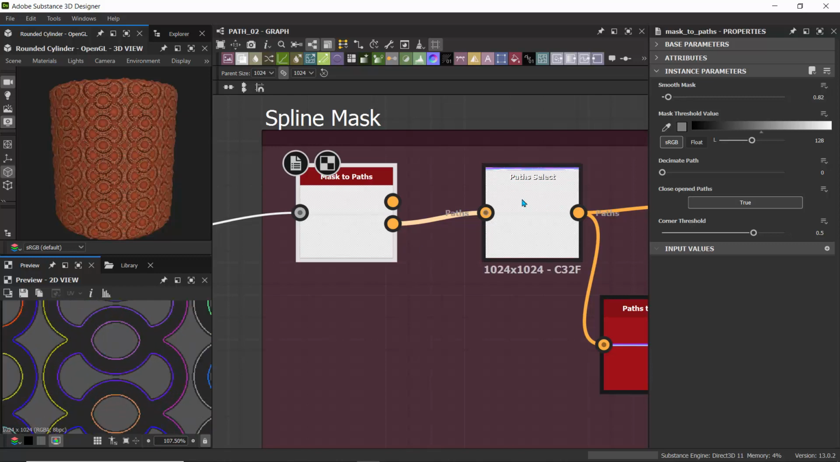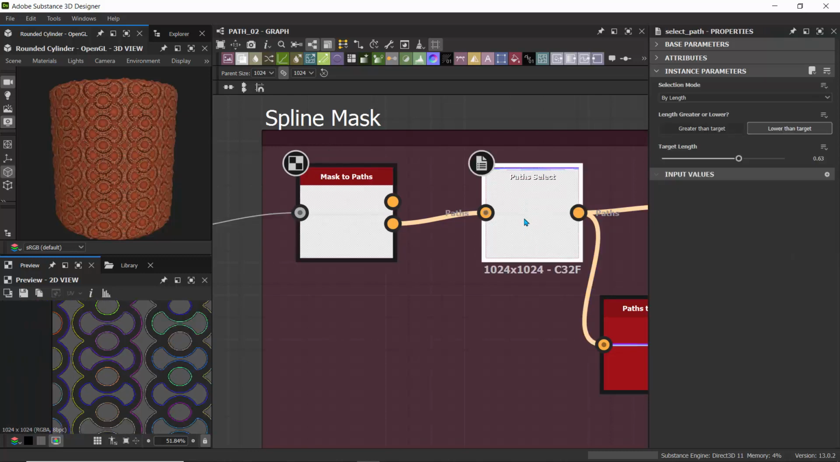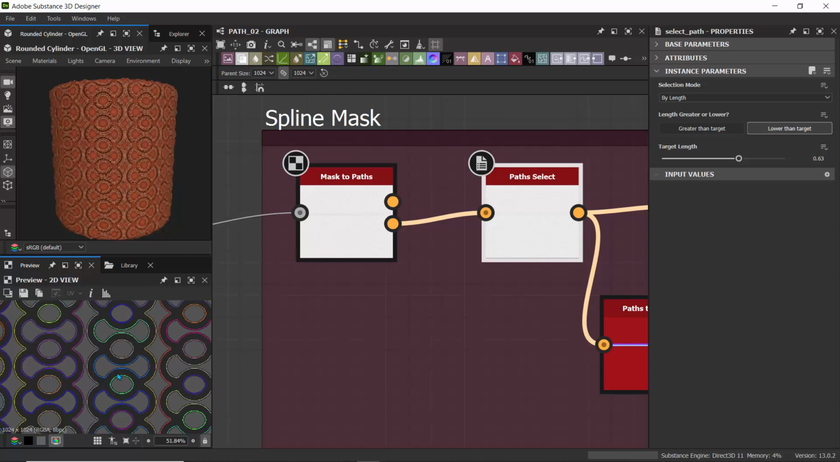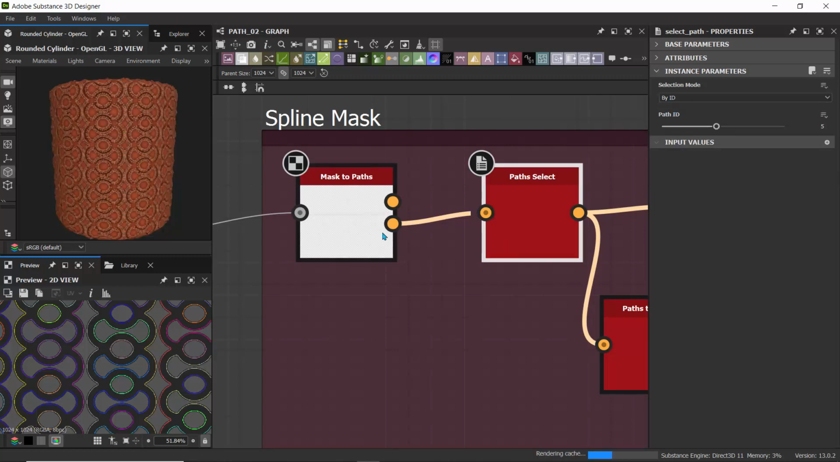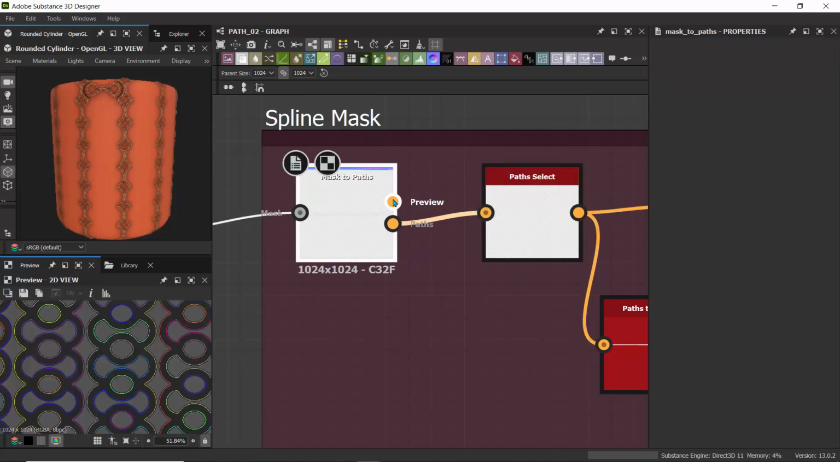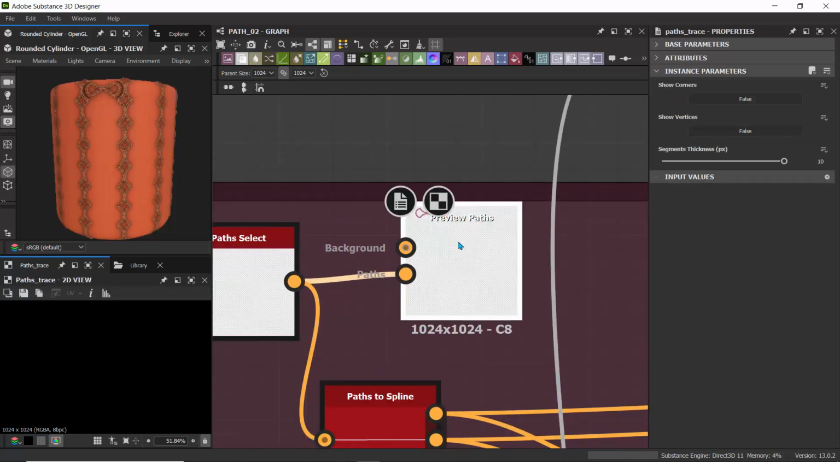Another important node is the path select node. What the path select is going to do is separate each of these paths so that you can select them. You can select them based on a length or based on an ID. I have this based on length, and basically this is going to allow me to select the different shapes or designs from each path. If I set the selection mode to by ID, it's going to change this. So if I click on this and go to the mask to path preview, let me go to my path select and go to my preview path.